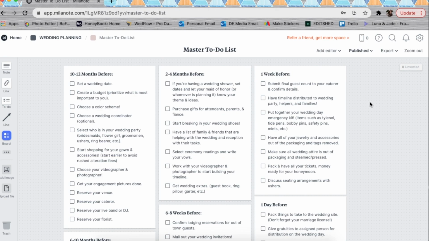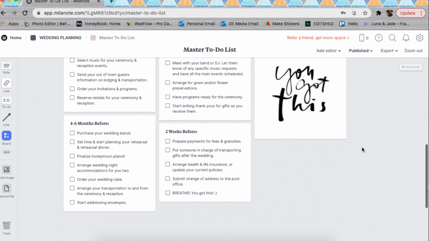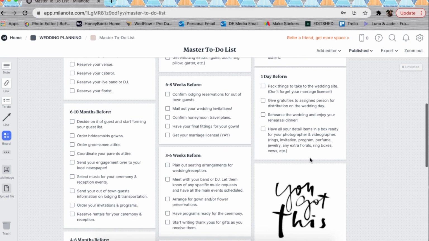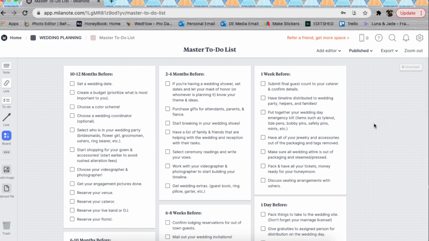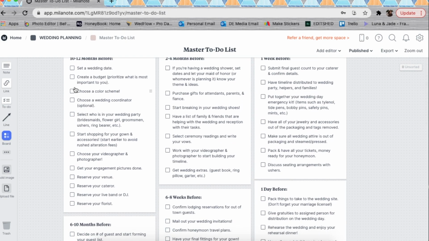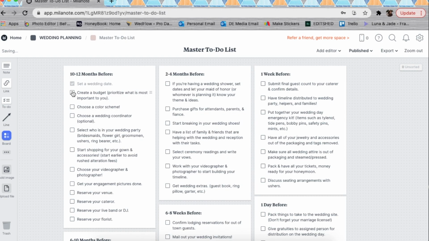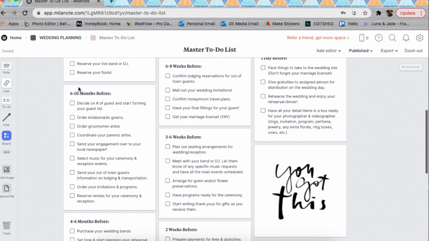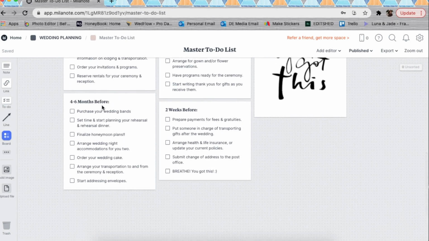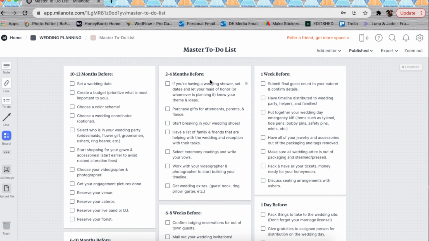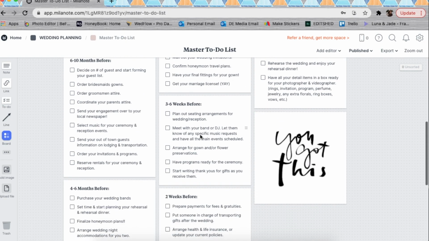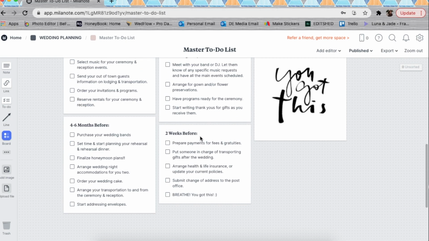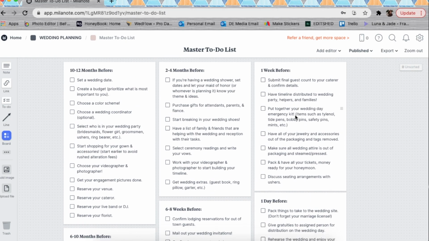I have created a month-to-month to-do list for you, so that includes everything that you need to do up until the day before your wedding. I know it looks kind of overwhelming, but if we break it down, it's really not that bad. We have 10 to 12 months before. And as you do things, of course, you can check them off in the box right here, and it will gray them out, which I think is a really nice feature. Then we have 6 to 10 months before, 4 to 6 months, 2 to 4 months, 6 to 8 months, 3 to 6 weeks, 2 weeks before, 1 week before, and of course 1 day before.